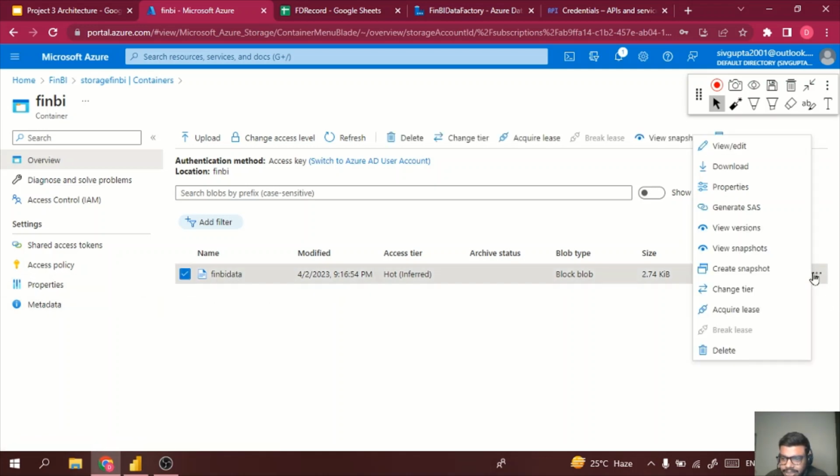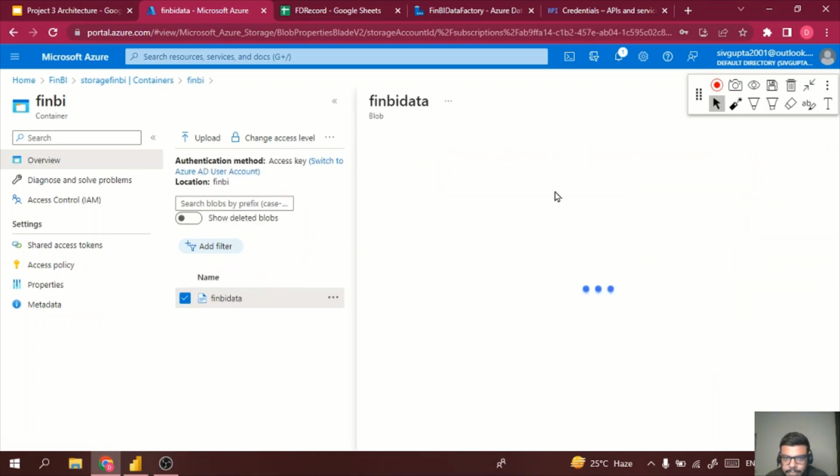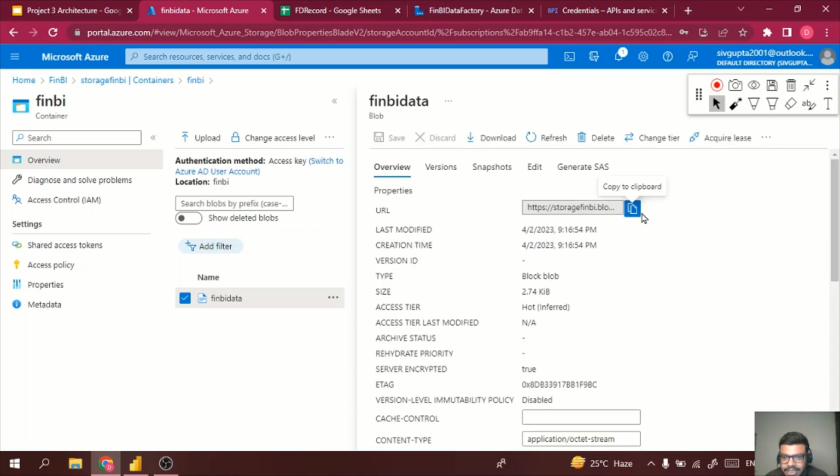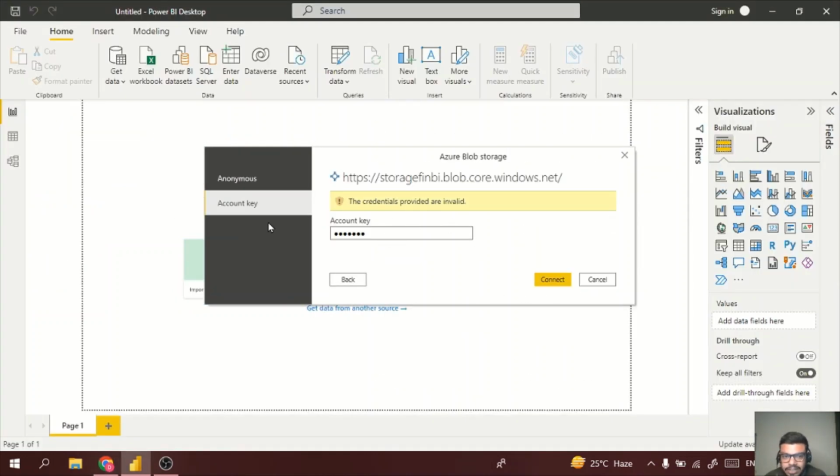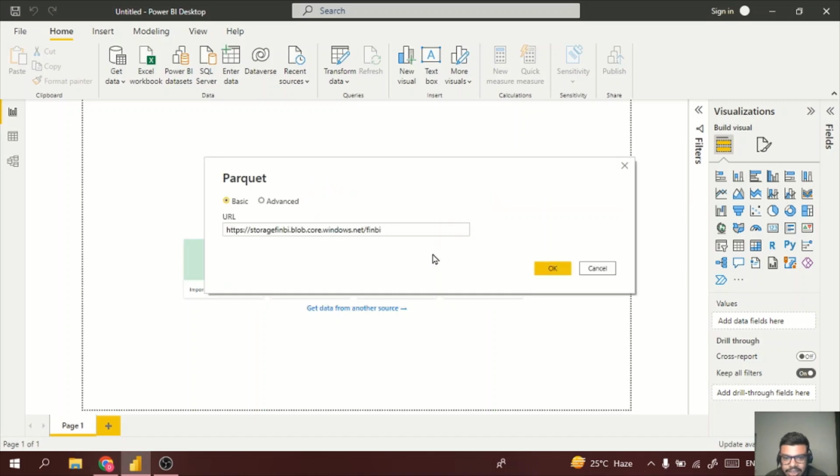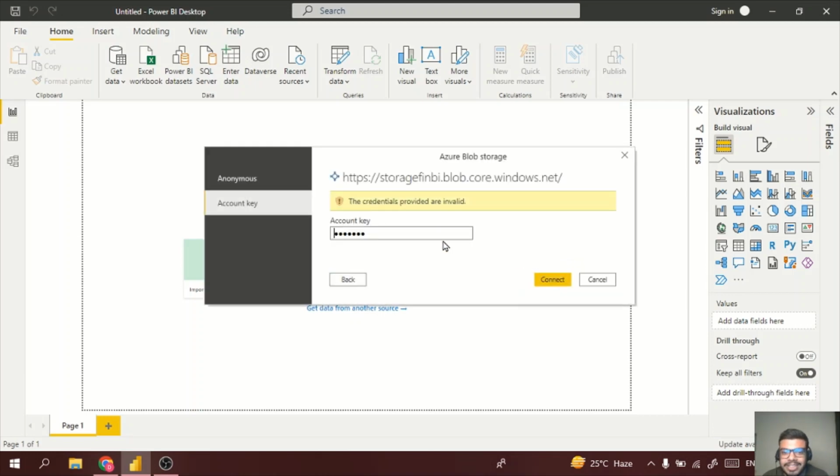So I'll click on it first, and once I click on this, I will get something like this. Here is a URL. We need to pass this URL. Okay, so that was the issue. It is given the wrong credential. We are specifying the file name also, because Power BI was confused which file it needed to pick, right? So you need to give the complete URL. Now you can click on connect.